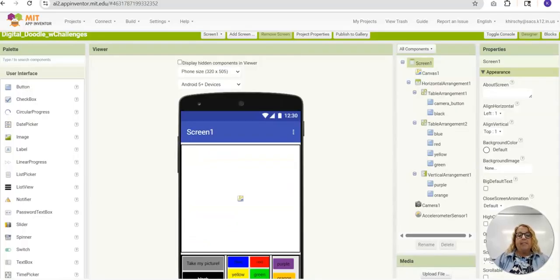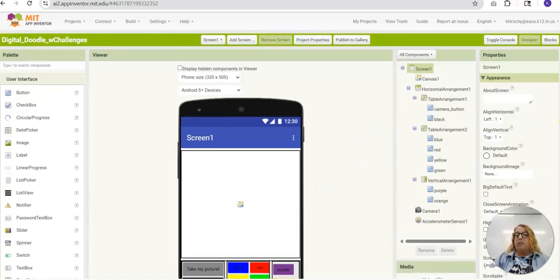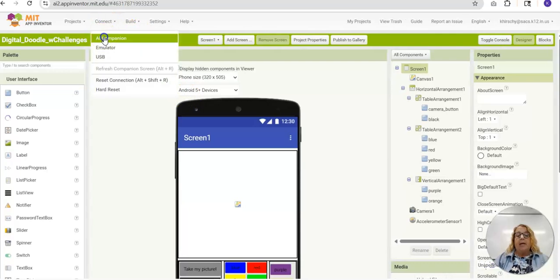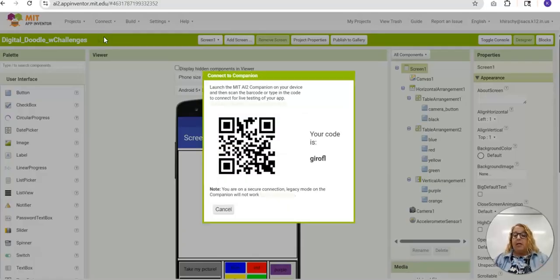And when you go back to the designer, this is how it starts. One way that we check and make sure that it works, if I go up here to connect and I hit AI Companion, I get a QR code. With my phone, if I click on the MIT App Inventor app, I actually get it. I'm going to get rid of it because that already took a picture.